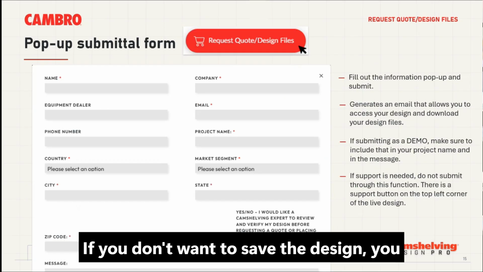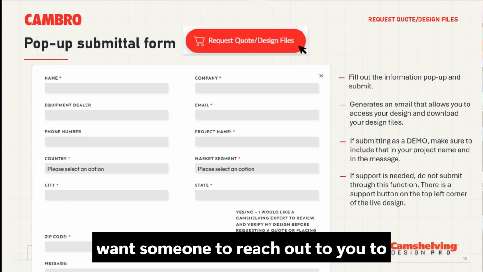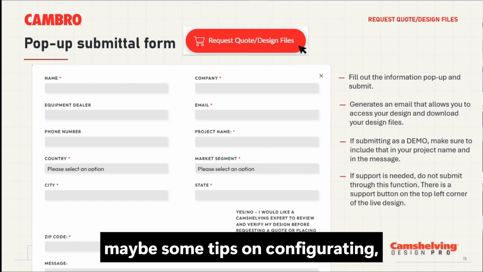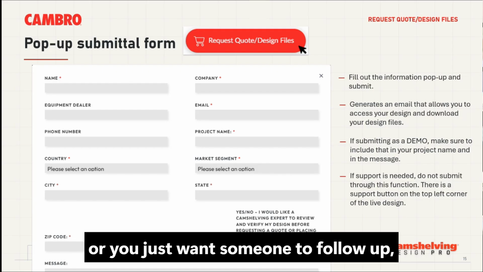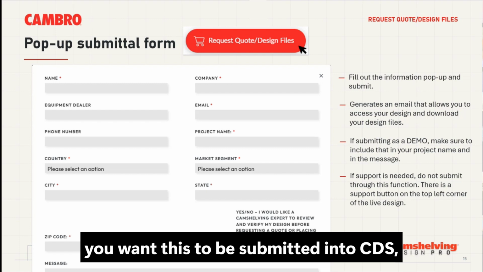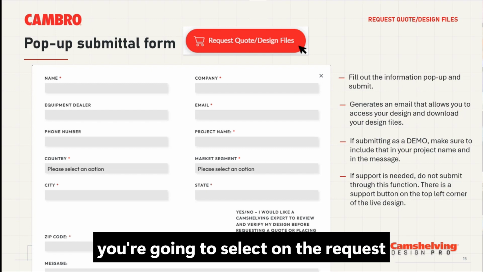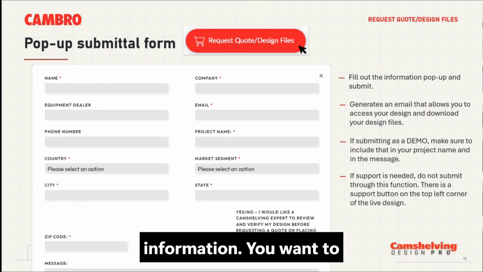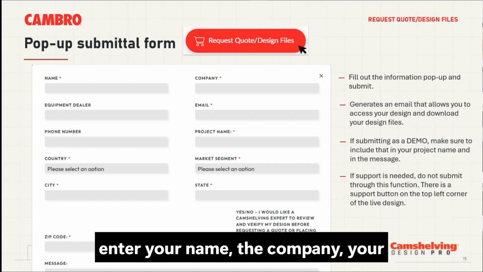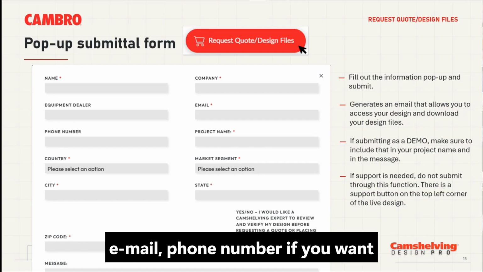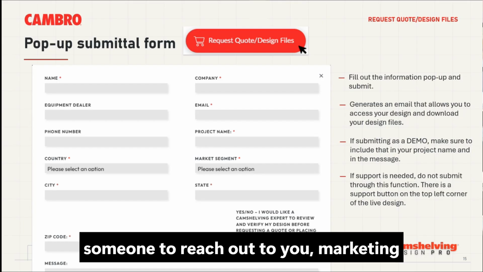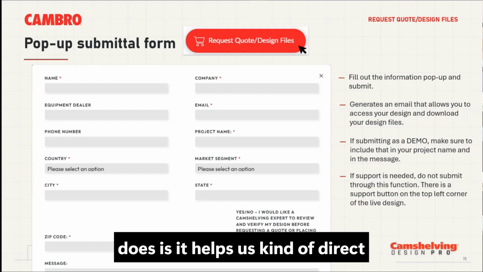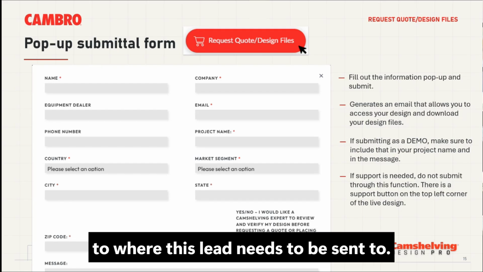If you don't want to save the design, you feel the design is complete, or maybe you want someone to reach out to you to provide better assistance, maybe with some tips on configuring, or you just want someone to follow up, you want this to be submitted into CDS, you're going to select Request Quote Design File. This pop-up will come up where you enter all your information: your name, the company, your email, phone number if you want someone to reach out to you, marketing segment, country, city, state. What that does is it helps us direct where this lead needs to be sent.